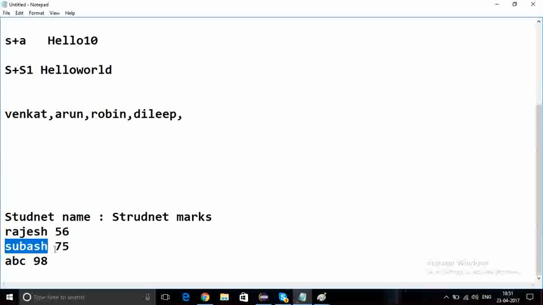For this person, this is the value. For this person, this is the value. Like that, if you have some key value, here key is Rajesh and value is 56. Another key Subhash, his value is 75. Another key is ABC and his value is 98. Like this, if you want to store key value pairs, in that scenario we are going to use something called a hash map.